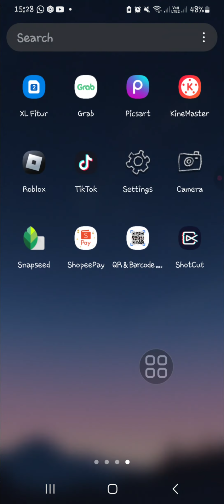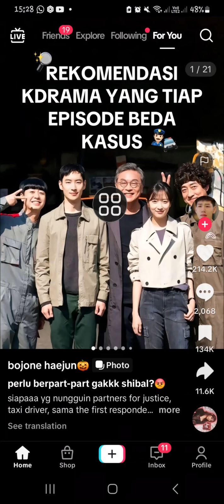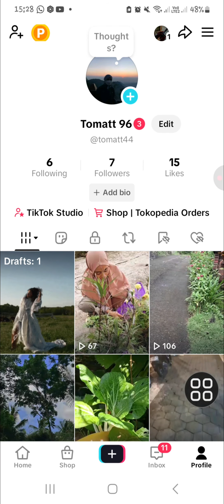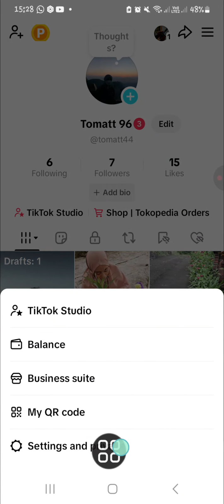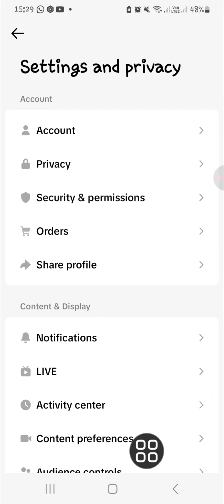First of all, I'm going to open up my TikTok application on my mobile phone. And then if you want to see mentions history on TikTok, we need to go to our profile page first. You can click on this profile icon to open up your profile page on TikTok. And then we're going to go to the TikTok settings and privacy. So we can click on these three lines on the top right and then select settings and privacy.